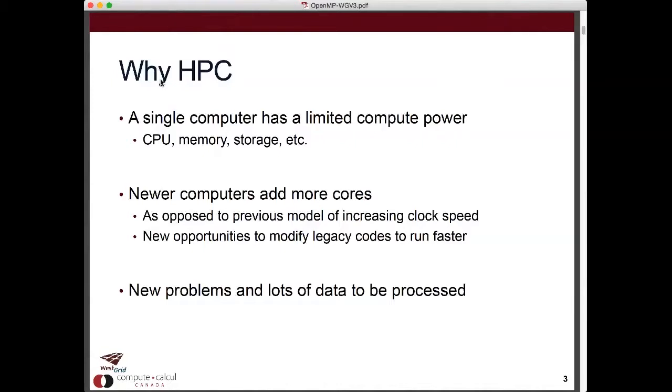But that's not the case nowadays. Each year we see more cores instead of more powerful CPUs. You can have more cores per CPU. So you cannot make your program run faster simply by waiting a year for a newer CPU, because it's going to run on almost the same, or maybe even a weaker, core. But this opens up an opportunity to modify your legacy codes to run on more than one core, so you can benefit from having multiple cores.